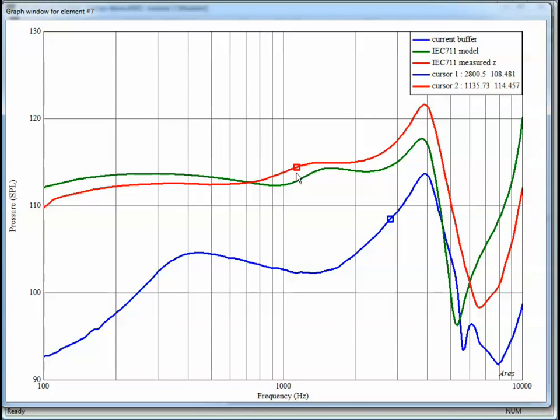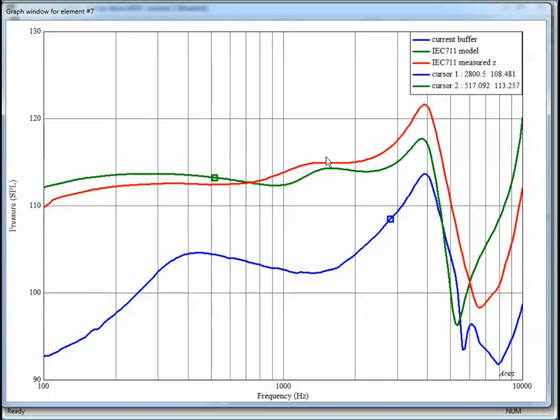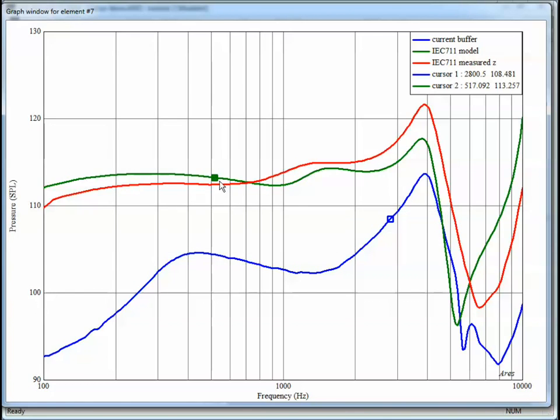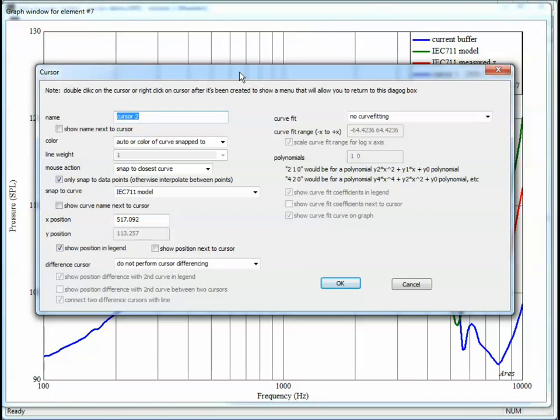The cursors have a wide range of options available for them. To edit the options, you can move over top of the cursor and right-click and select Edit Cursor, or you can right-click anywhere in the graph and go to the Edit Cursor menu and select which cursor you want to edit. They all have names. Or you can just simply move over top of it and double-click with the left mouse button, and that'll bring up this dialog box. I'll take you through the options for the cursors.